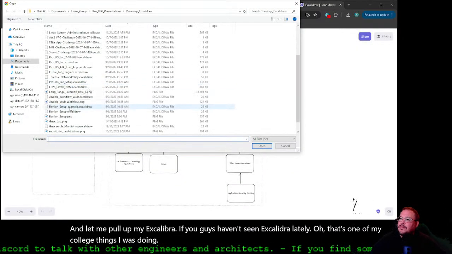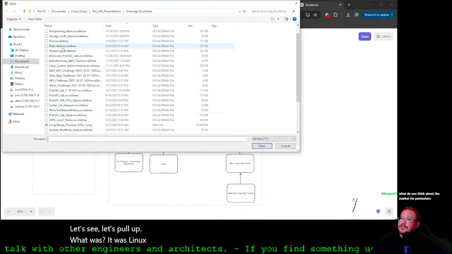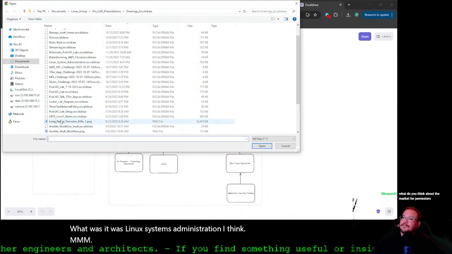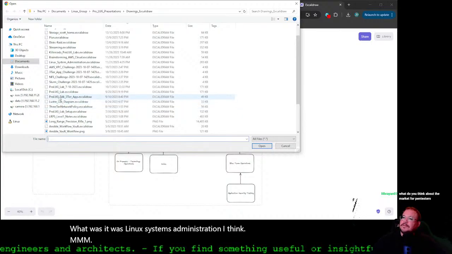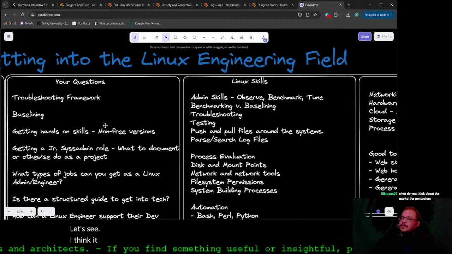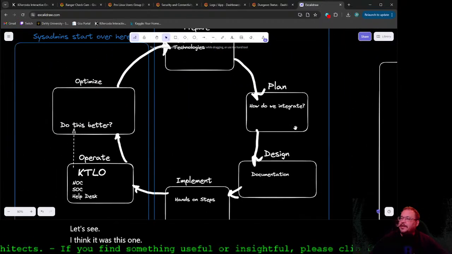Let's see. Let's pull up. What was it? It was Linux Systems Administration, I think. Let's see. I think it was this one. It was this. Yeah, it was this right here.